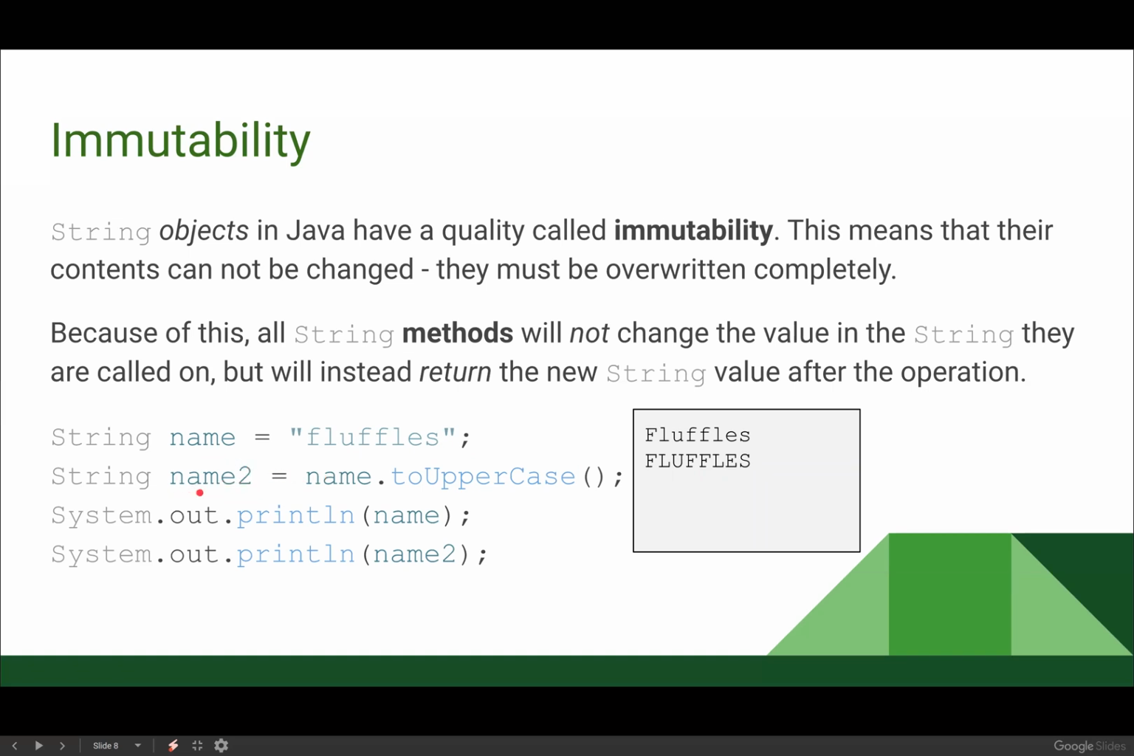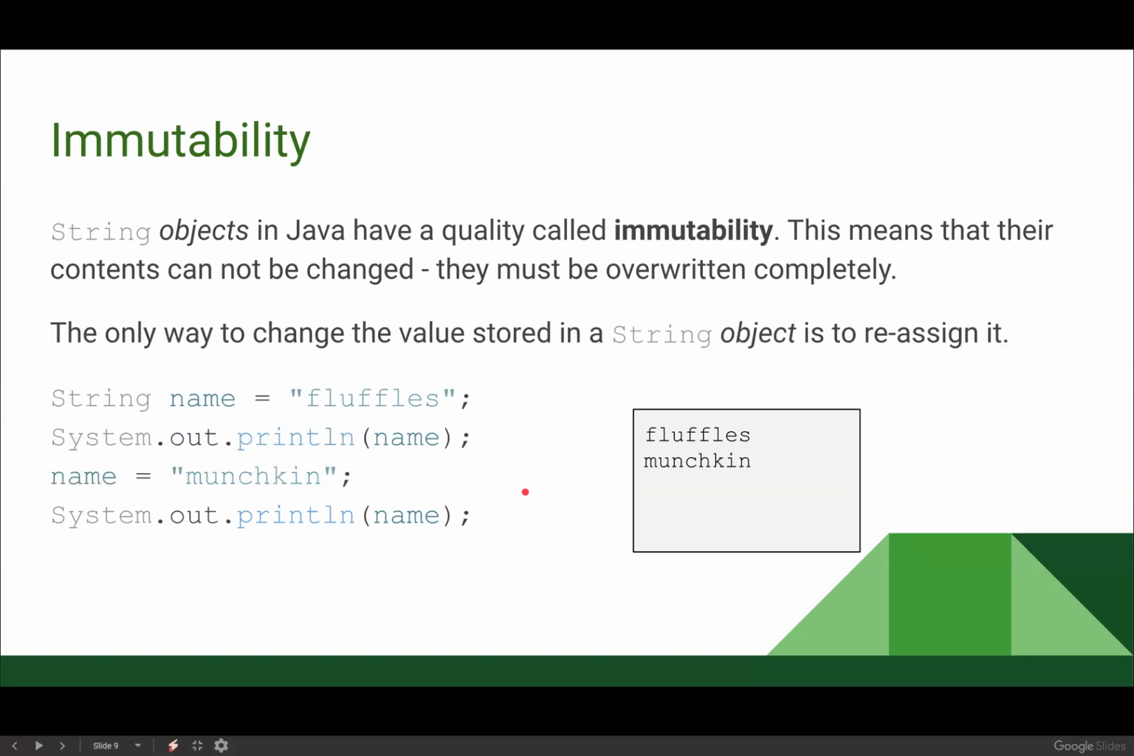And you are able to overwrite, so I could just say name equals name.toUpperCase, and that will overwrite my name variable with a fully uppercase version. But you need to make sure you actually assign a variable. You can't just call the method and expect it to work. So the only way to change a value in a string object is to completely reassign it because of immutability.